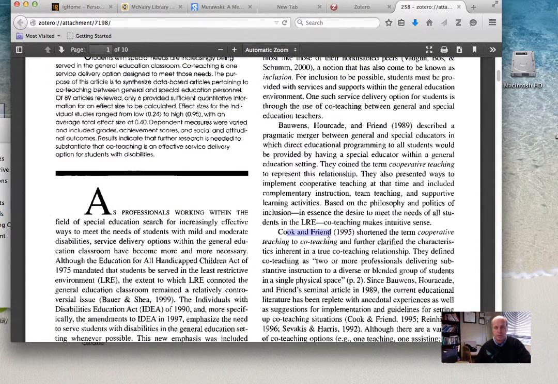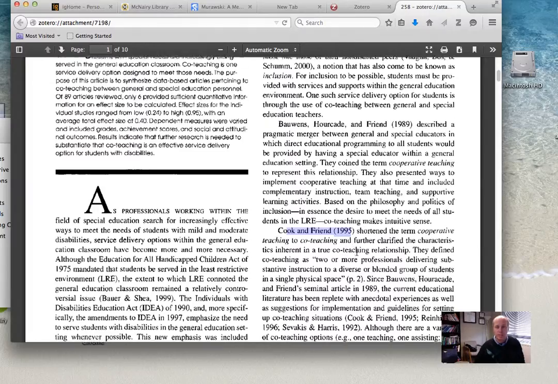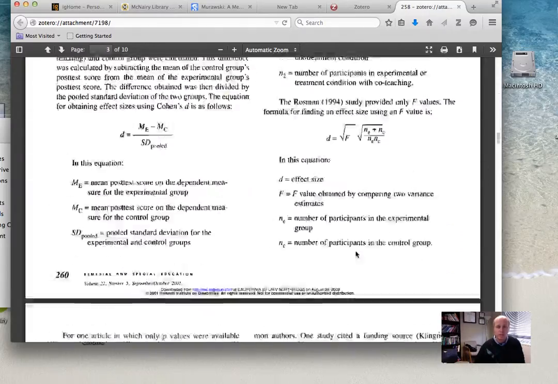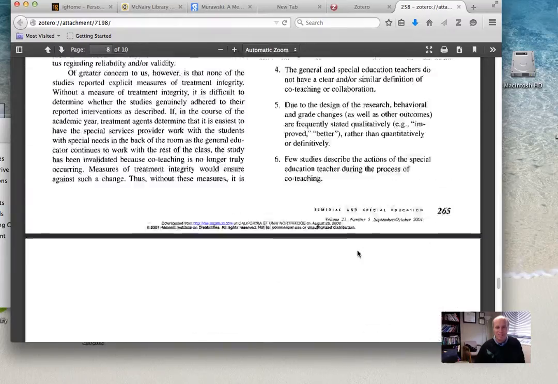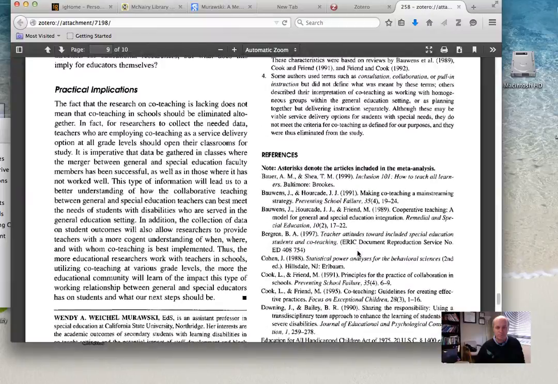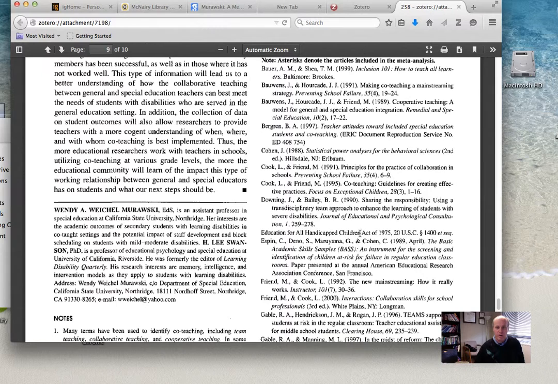So I would consider this to be a foundational source and this to be a foundational source, and I would want to know about those foundational sources. I would want to know where that information, where these ideas are coming from, and then maybe use Google Scholar to trace forward in time from those articles. So Cook and Friend 1995, go down to the literature review, the bibliography, and find that citation.